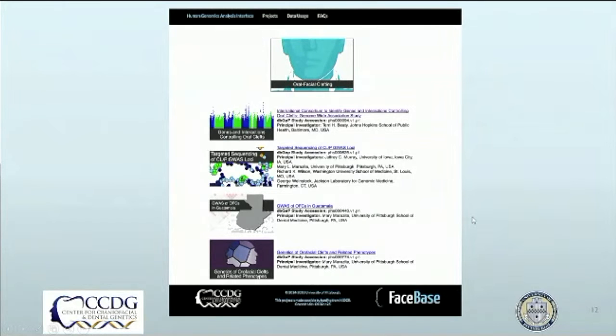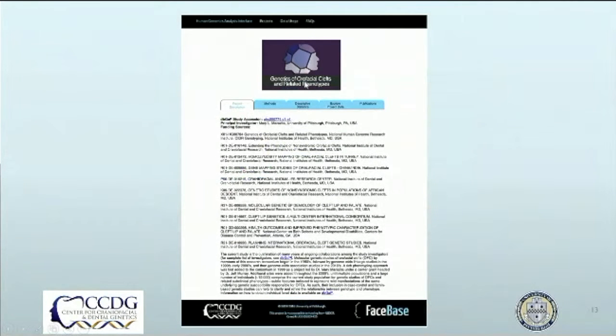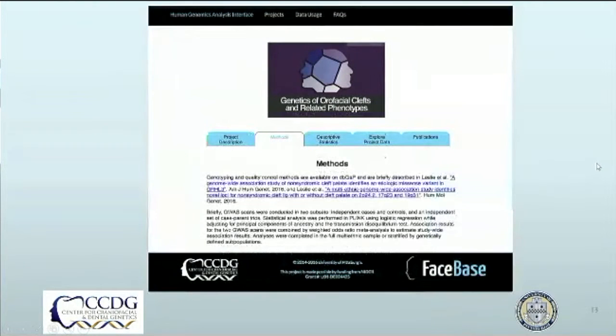So this is the most recent one that went up. Here's the project page. Again, on the project page, we have the dbGaP study accession number. If you click on this, it'll take you to dbGaP. So if you do want to go get the raw data, that's where you can go. There's a basic description of the project. The methods tab for each project just gives a brief summary of the methods that were used to come up with these results, and if necessary, a link to where you can get more detailed methods.